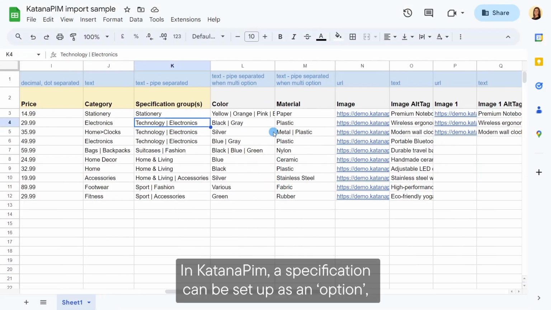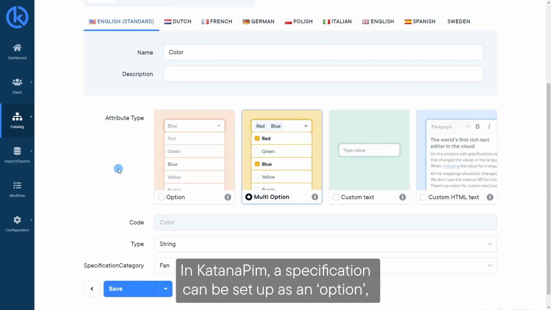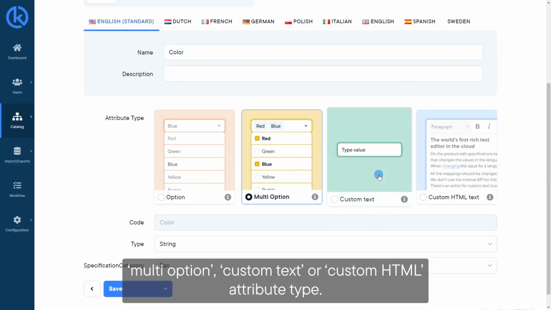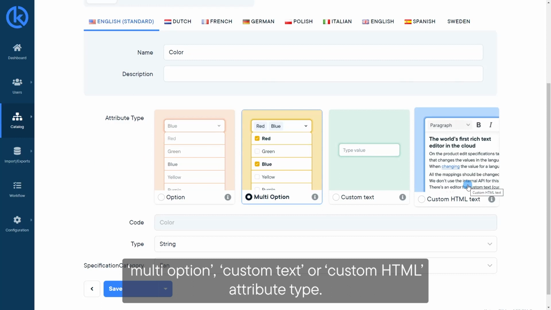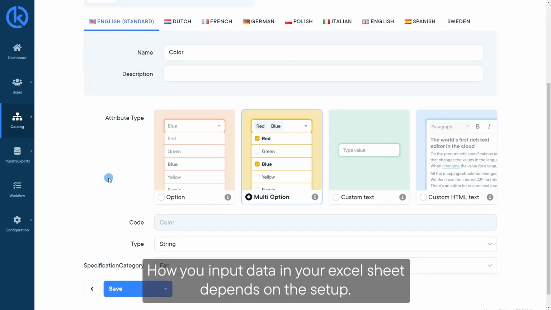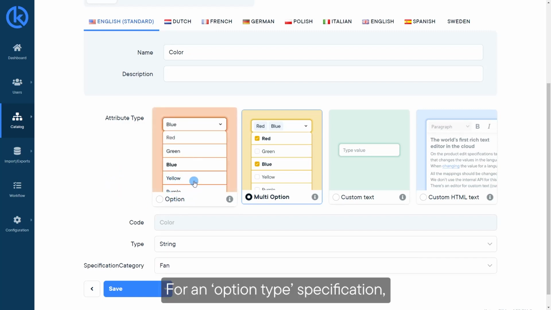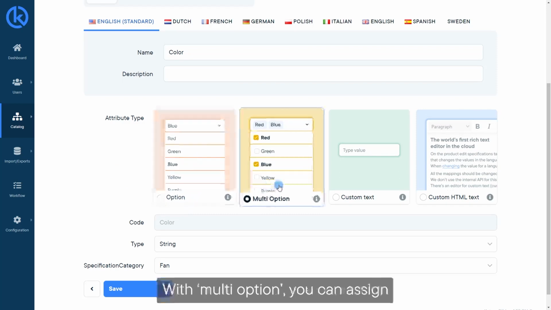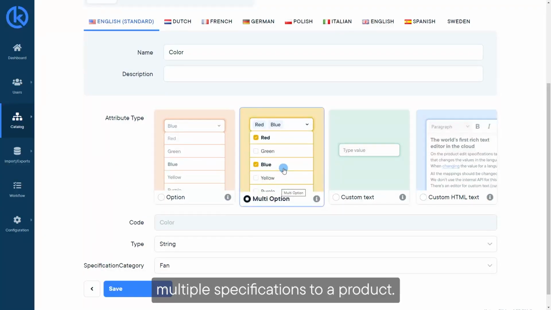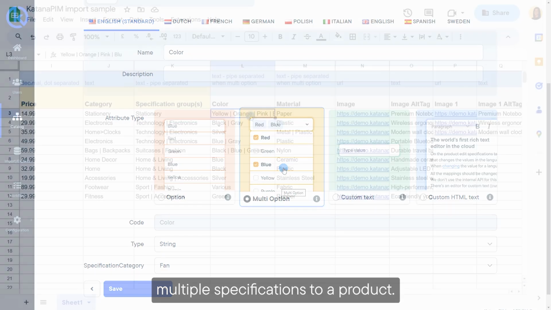Now, let's look at how to fill in the specification fields for a correct import. In KatanaPIM, a specification can be set up as an option, multi-option, custom text, or custom HTML attribute type. How you input data in your Excel sheet depends on this setup. For an option type specification, input one option per product. With multi-option, you can assign multiple specifications to a product.